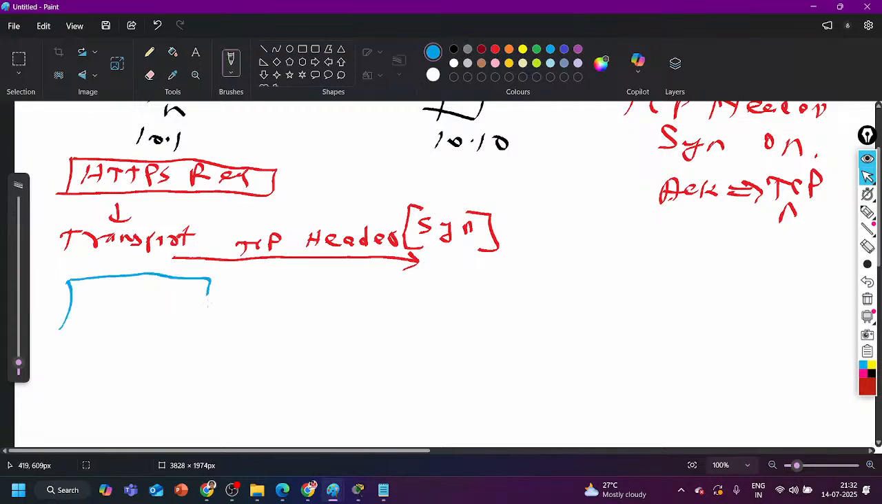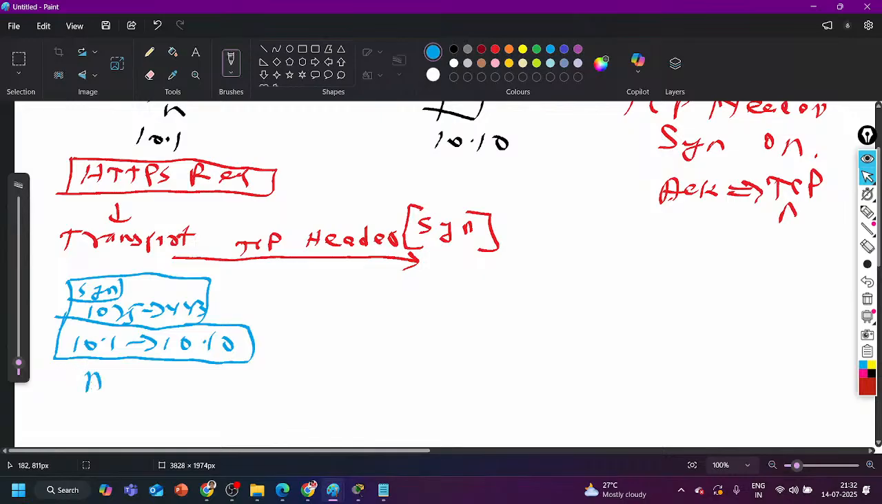In the TCP header, SYN bit will be on, and then source port number will be random port number 1025, destination port number will be 443. Then network layer will be adding the IP header, source IP will be 10.1, destination IP will be 10.10. Then data link layer will add source MAC, destination MAC. It is like this, and then it will send to server.